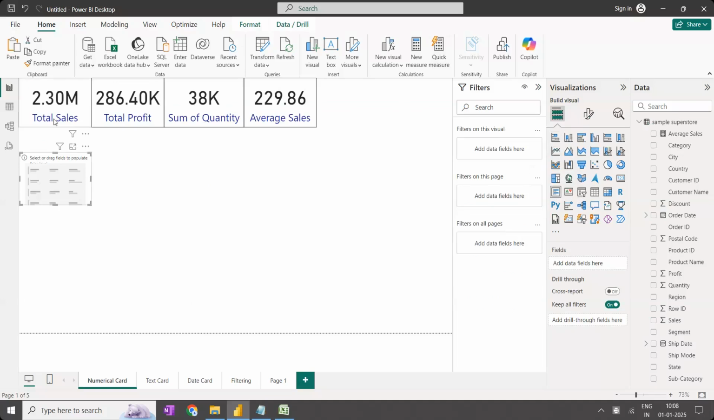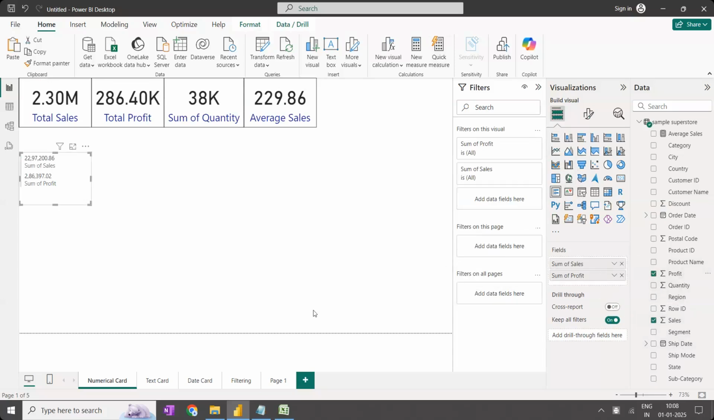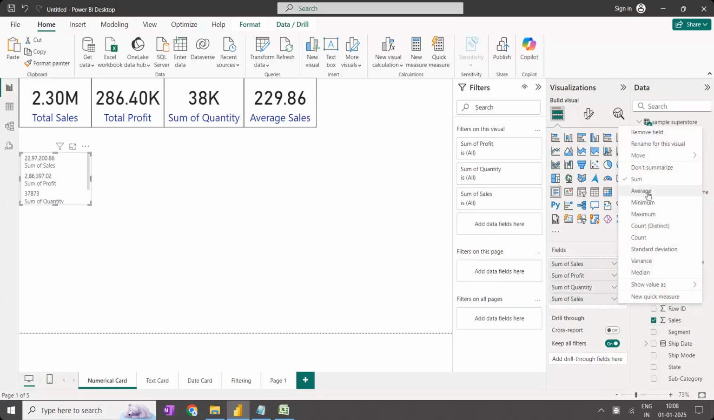I'm going to take the multi-row card. What is the first one you have selected? Total sales, so I'm going to bring the sales. What is the second one? Profit. I'm going to bring the profit. The third one? Quantity. I'm going to bring the quantity. And the fourth one? Average sales. Again, I'm going to bring the sales, and instead of the sum, I'm changing it to average.